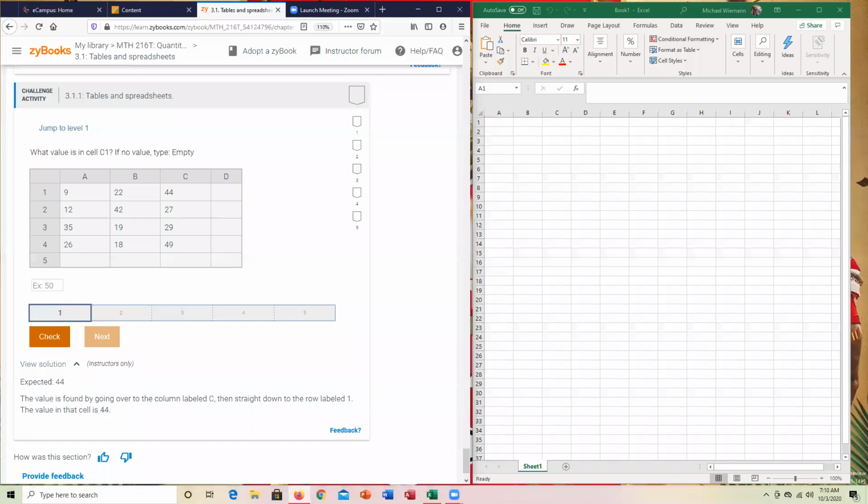Okay, let's go ahead and begin the demonstration of the challenge activity 3.1.1 tables and spreadsheets. For my demonstrations, I'm going to utilize Microsoft Excel, which is an application in the Office 365 suite that allows us to work with spreadsheets.